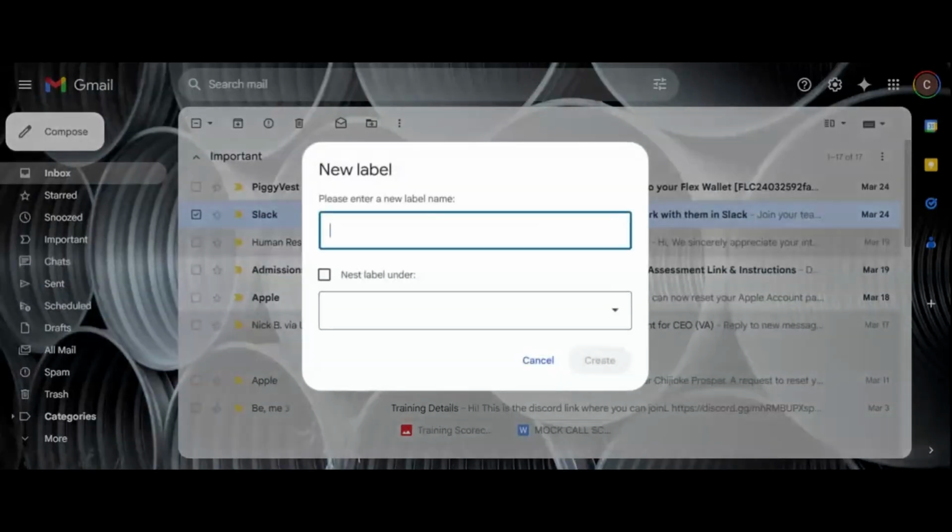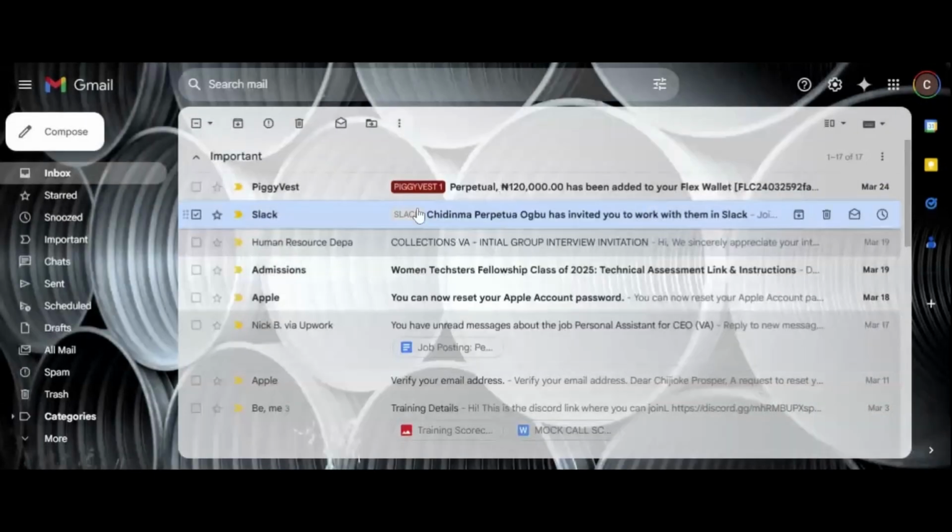When you click on create new, this is where you're going to be putting any name you want to use. When you put the name, now you click on create. When you're done inputting the name, now you click on create. When you click on create, that is when you have something like this.